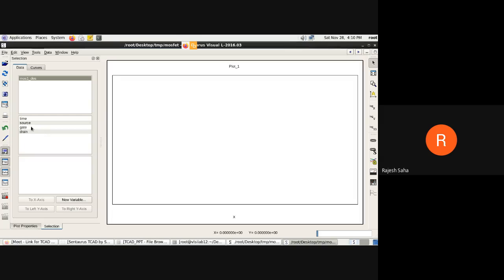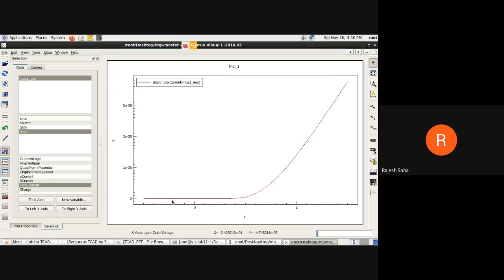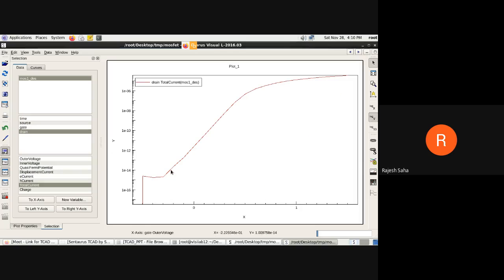See, in the x-axis you have the gate voltage, so you have to select the x-axis, and the drain total current in the y-axis. This is the corresponding linear plot that we got from the MOSFET device. If you click on the log y, then you will get the log scale.